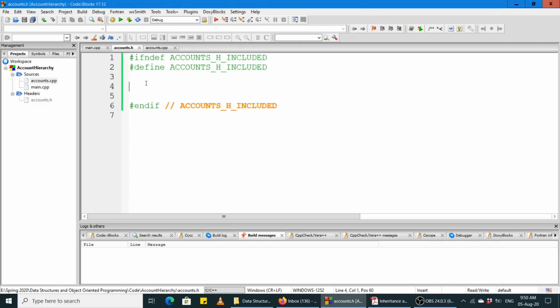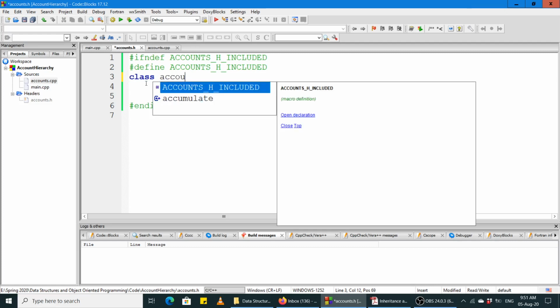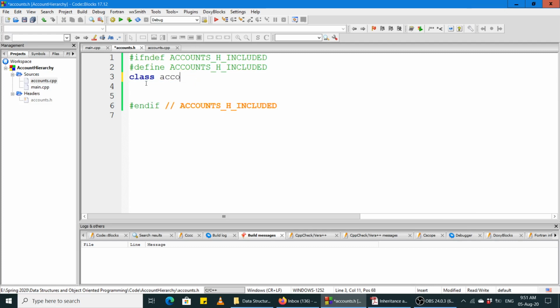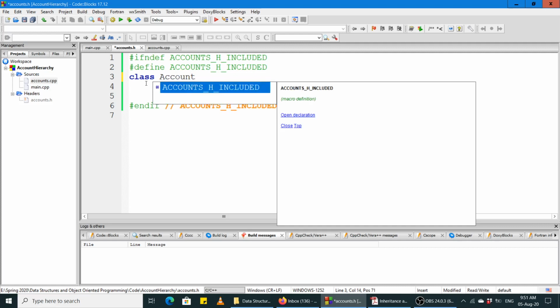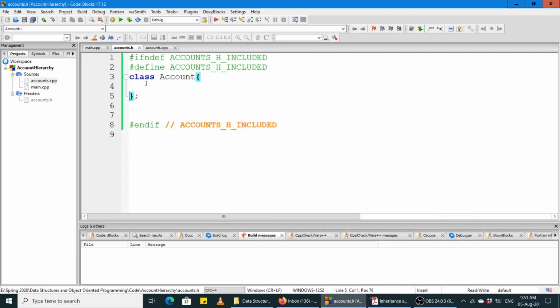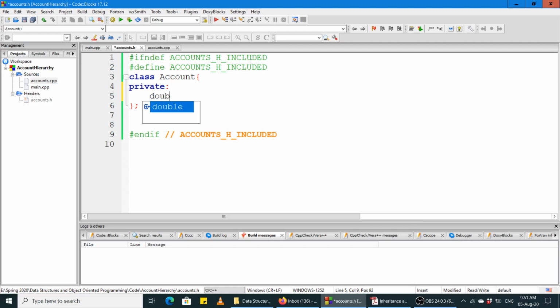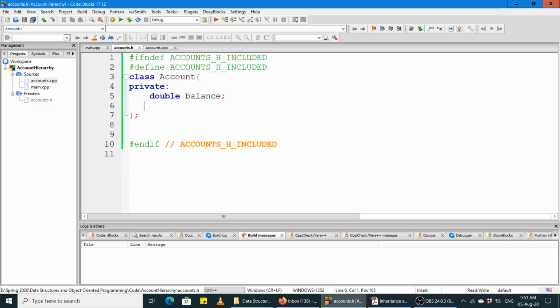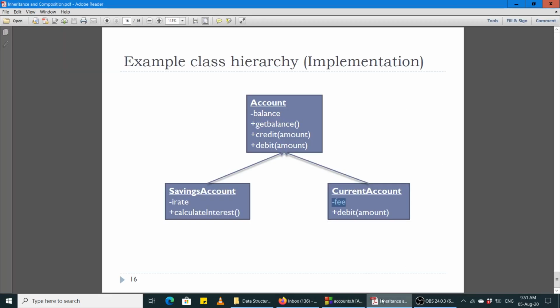The first class that we want to create is the account class. This is again simple. We have done it. We know how to create and define a class. It has just one private data member, and that is double balance, and it has these public member functions.